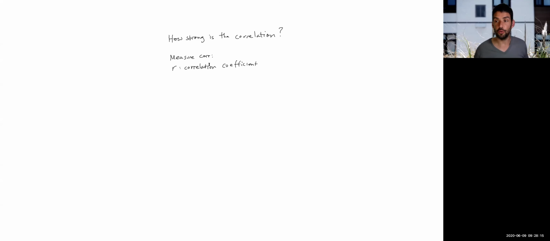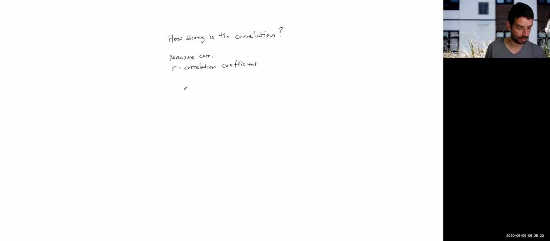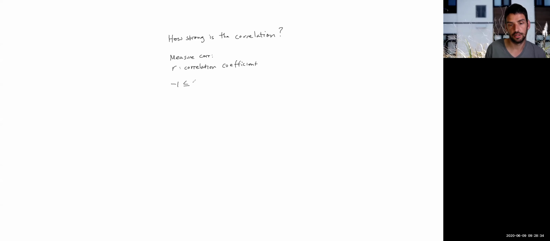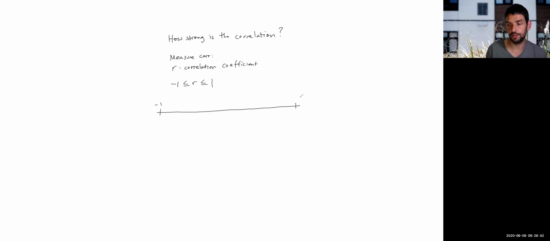Okay, so again, this is a computation that we're not going to go through. It's a complicated computation, but we do need to know what it means. Okay, so first of all, R is always going to be between -1 and 1. Okay, so let's draw a little number line here. Here's -1, here's 1. Let's put 0 in the middle.